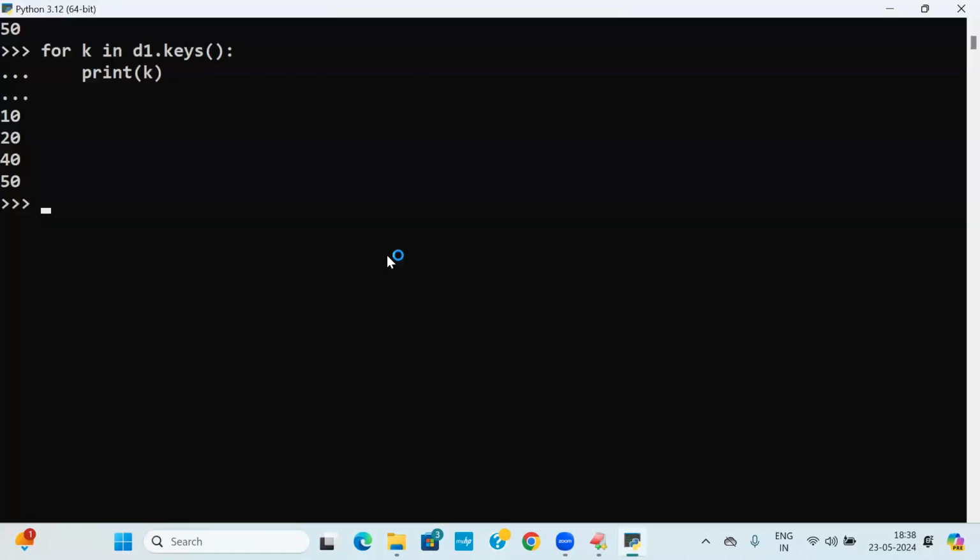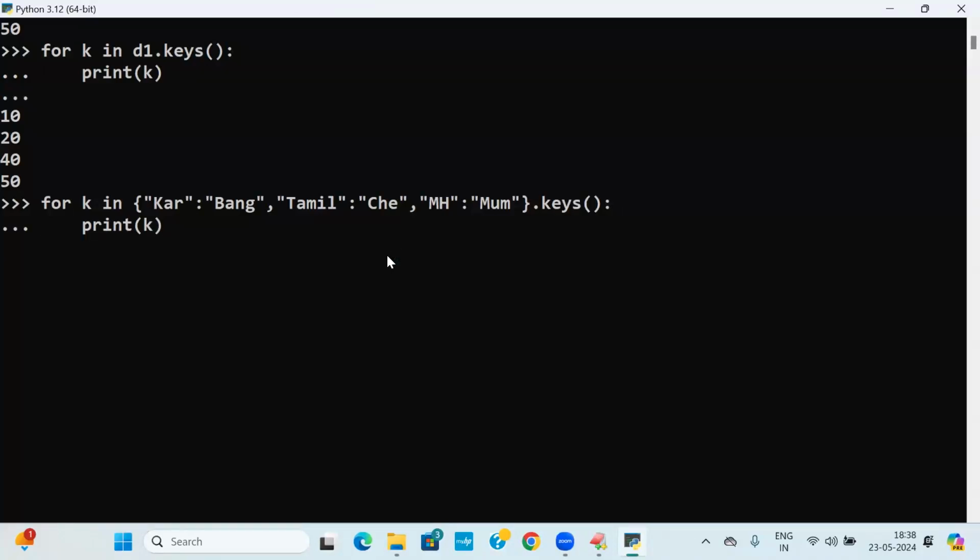Yes. Now I am asking one question. For K in Karnataka colon Bangalore, comma, Tamil Nadu colon Chennai, and next MH colon Mumbai. So, for K in dot keys of, print of K. That is the output: Karnataka, Tamil, and then MH.